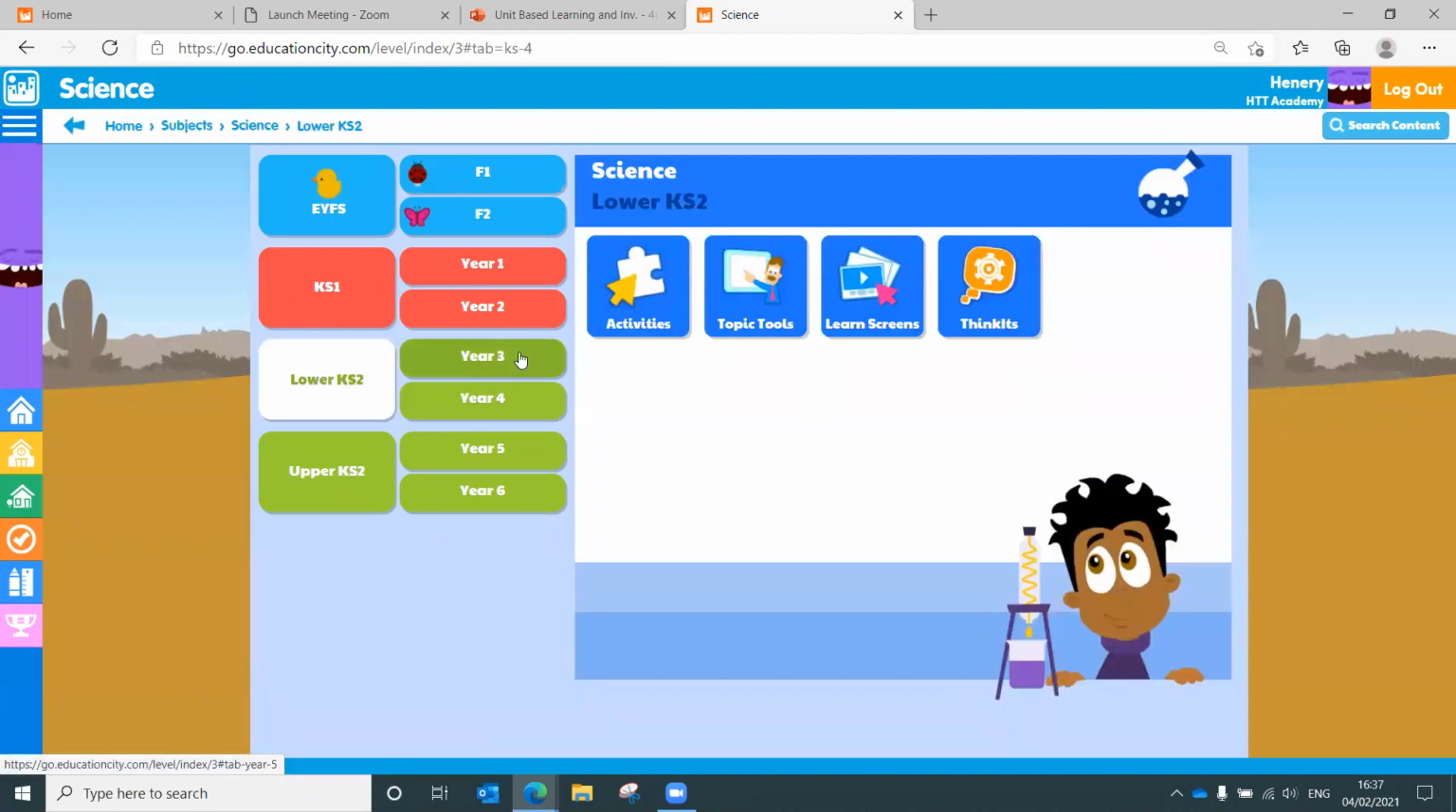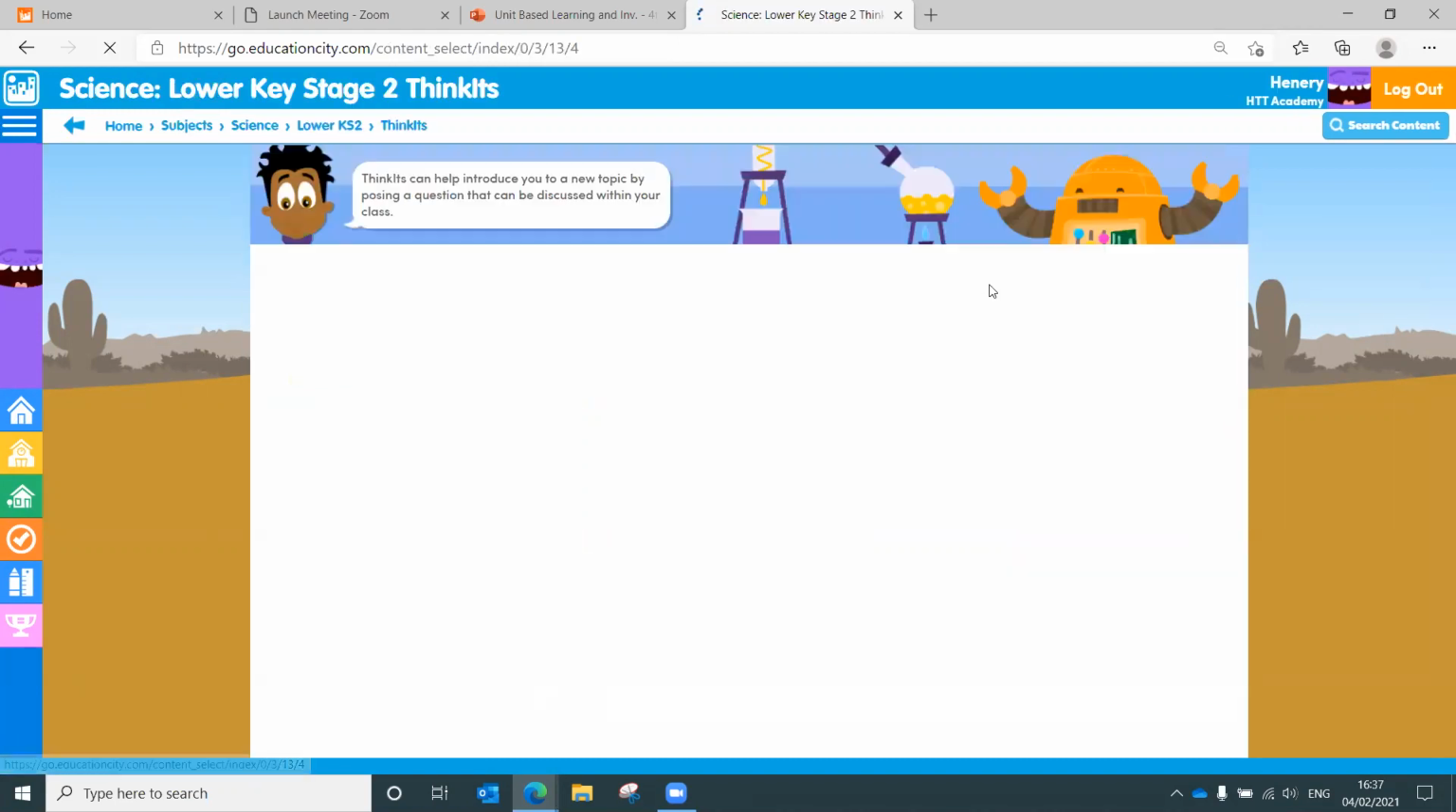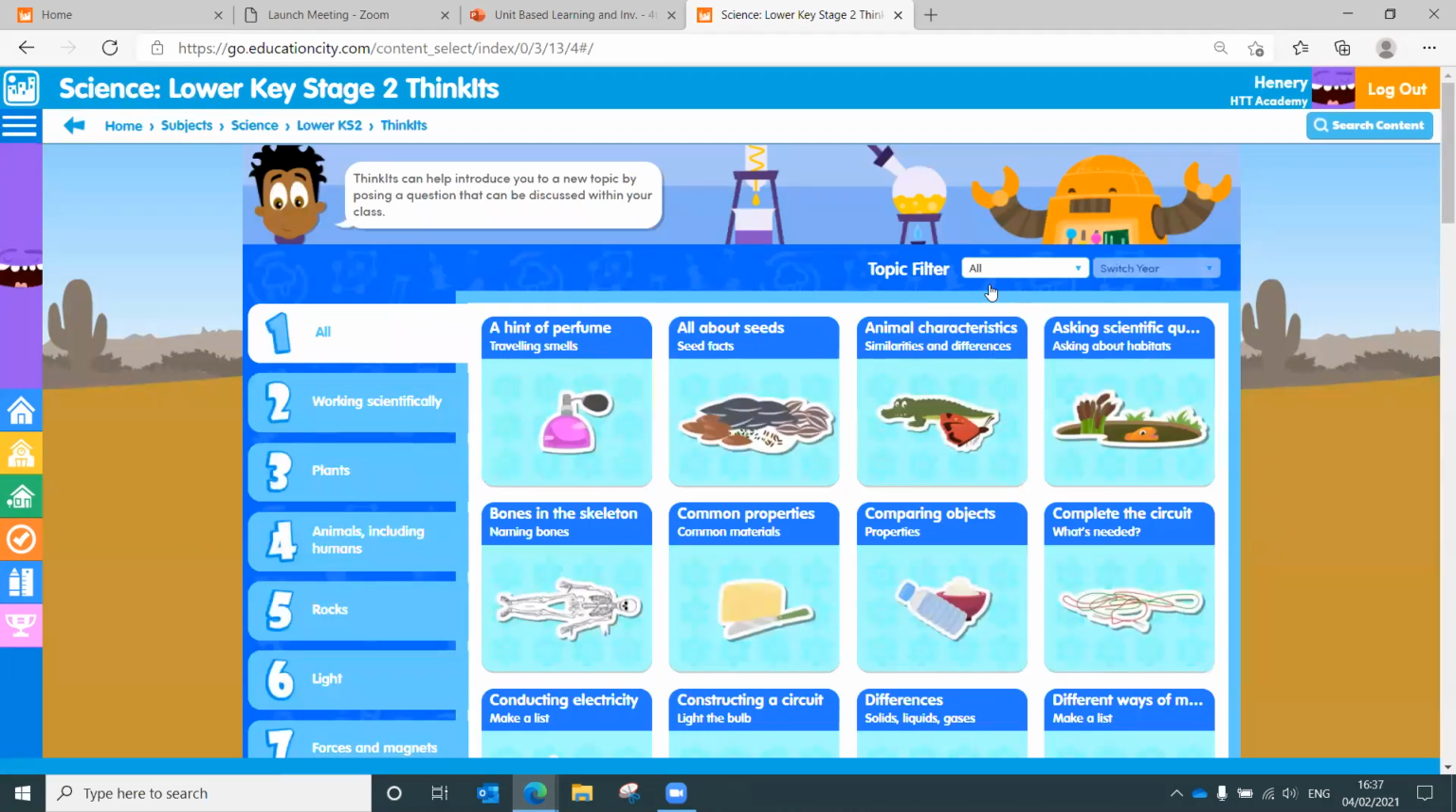Again, you can head into your year group or your key stage or your P level, whatever it is, just there. And you will see learn screens just there. And these are your Think It's, this little thought bubble. The science Think It's are absolutely fantastic for investigation and inquiry. One of the key things that students need to be able to do in science, particularly in England, is work scientifically. So they need to build up that inquisitiveness within them.